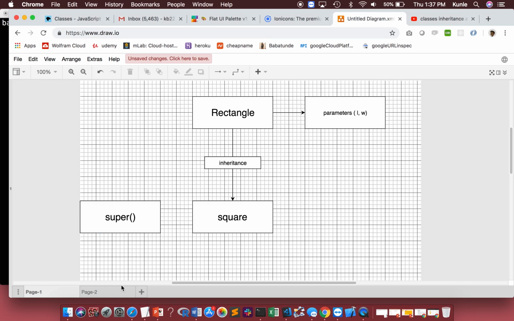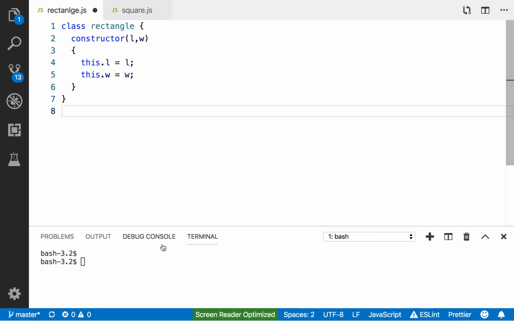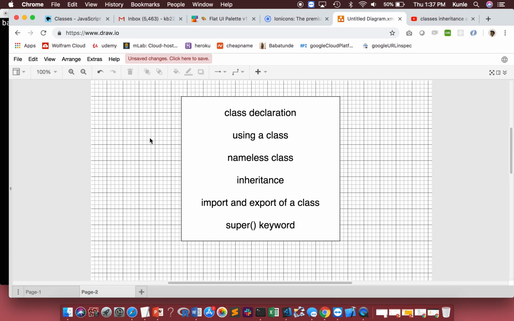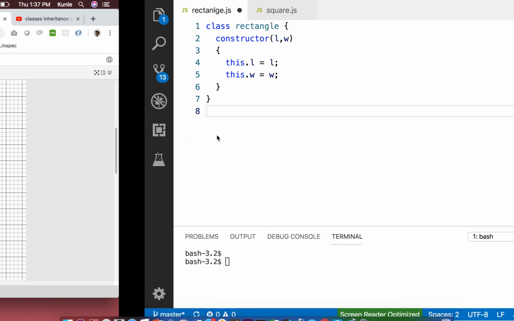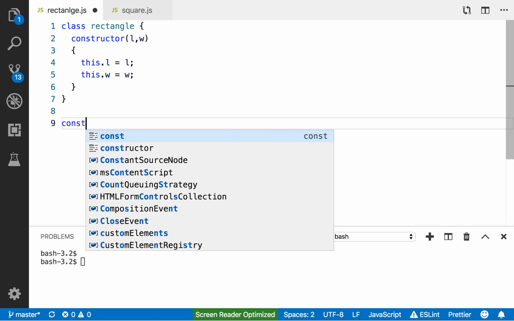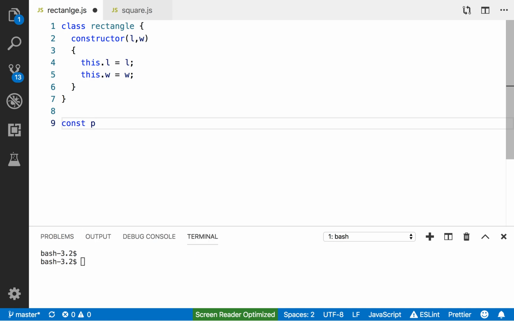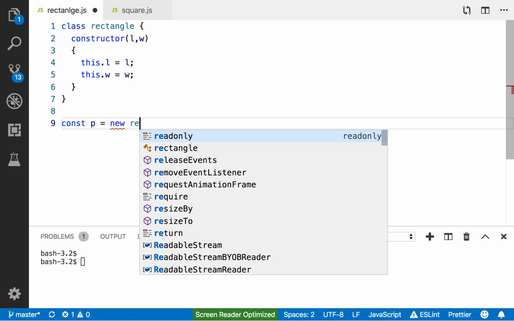Okay, so let me show you how to use this class. Now that we have made our rectangle and our parameters, let me show you how to set actual numbers to it. To use it, you need a pointer that points to it. It's something like an arrow over here. It's an object reference basically. So to do that, say const p. You don't have to call it p. You can call it whatever you want. A new instance of the rectangle. That's what I'm doing here.